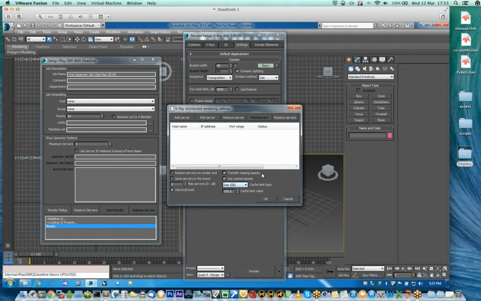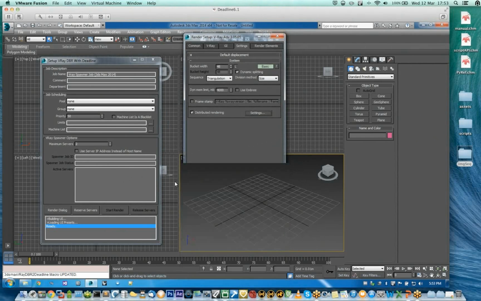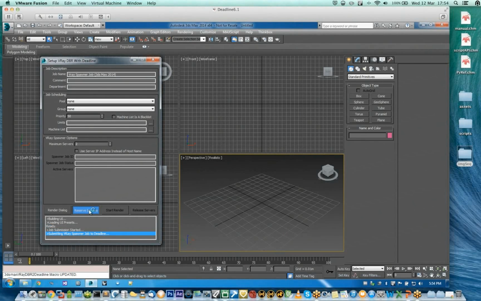Perhaps consider using the transfer asset caching system here that's new to V-Ray 3 to cache textures and whatnot locally on each render node. That could be very useful. Save on bandwidth. And I don't actually even want to use my local host for some of the processing as well, so I'll just click OK to that. But the key thing is that this list here of hosts is empty. The reason it's empty is because we're going to reserve some Deadline slaves in the queue.